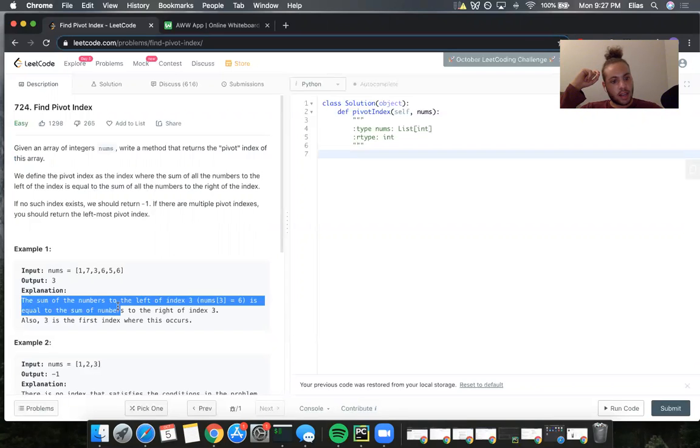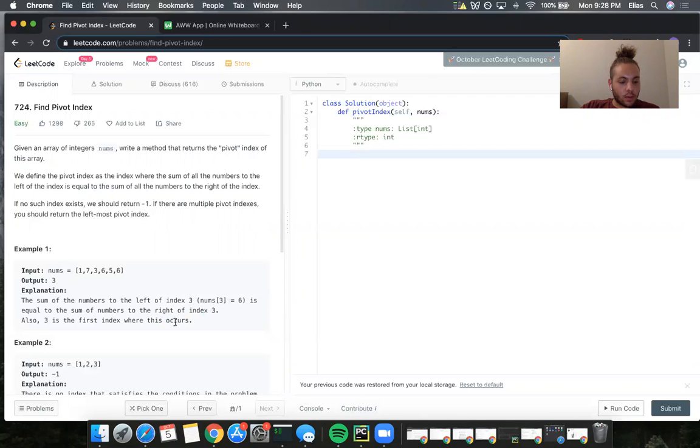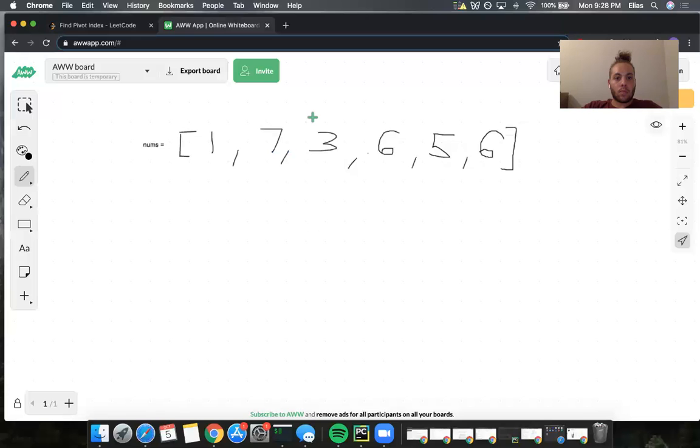So the sum of the numbers to the left of index 3 is equal to the sum of numbers to the right of index 3. Sorry, it's just a little English typo I think they made. Also, 3 is the first index where this occurs, right? So 0, 1, 2, 3. So this index is our pivot in this example. So this is P for pivot.